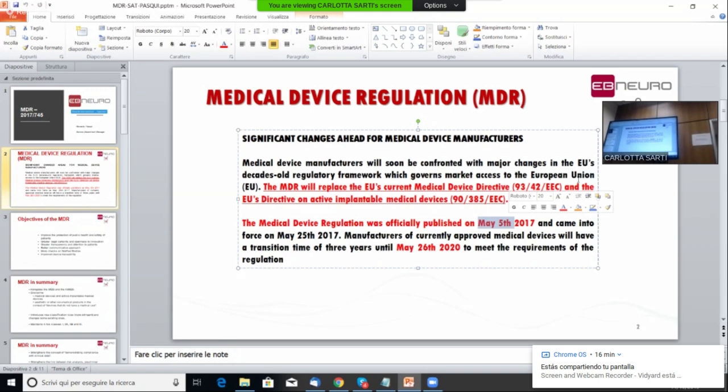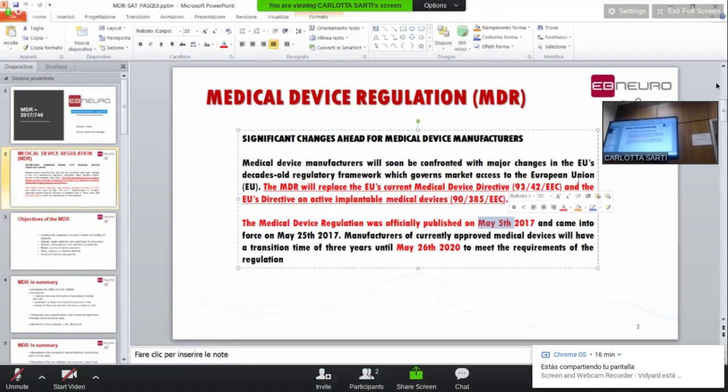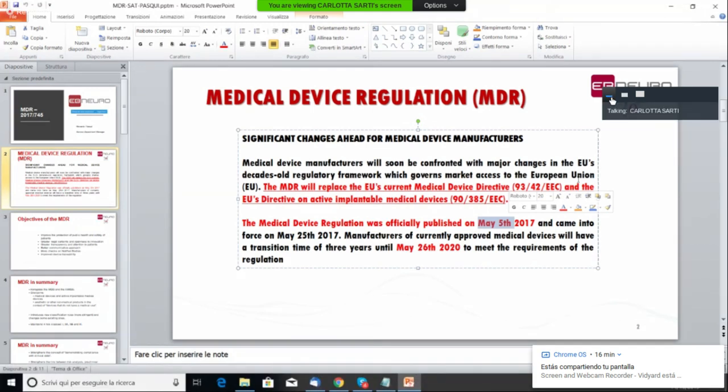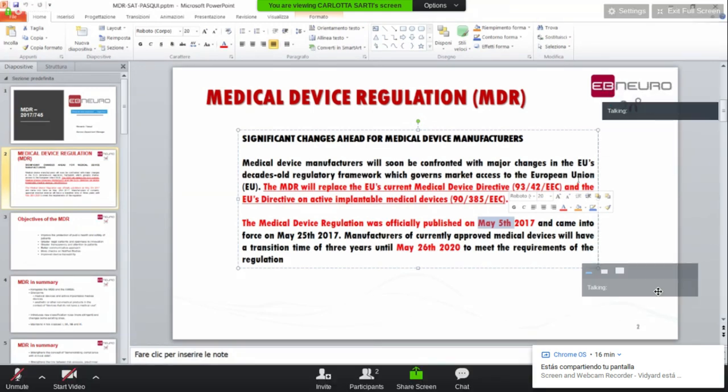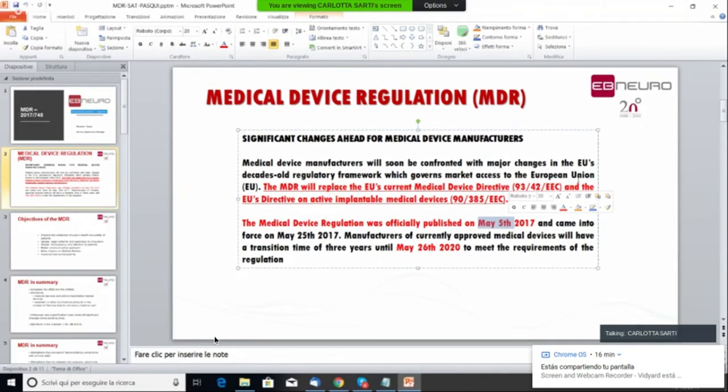And it's mandatory for us that next year, 26th May, we need to change our version. We need to change our certification about our device, and we need to implement the new policy according to this.